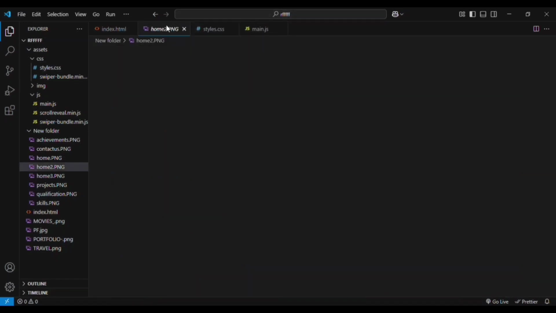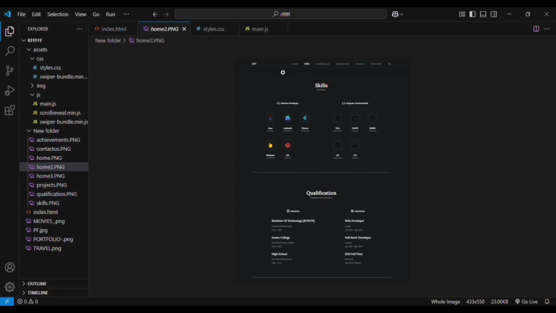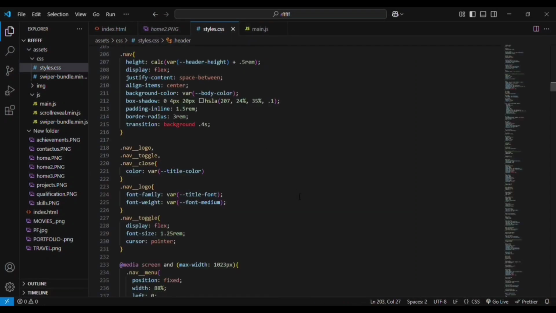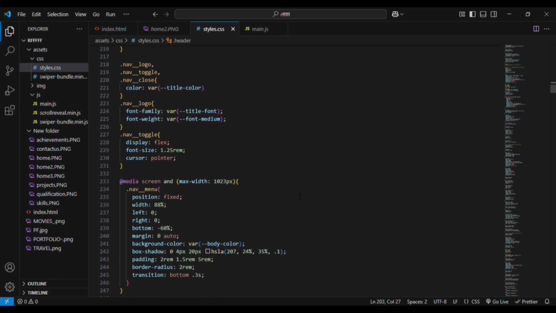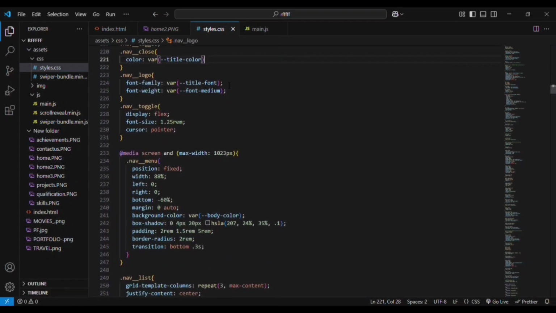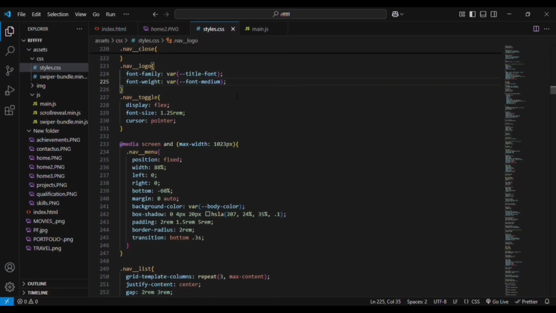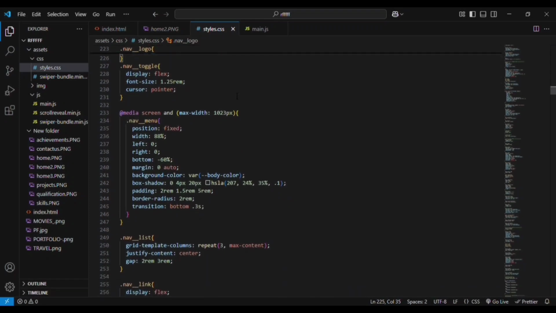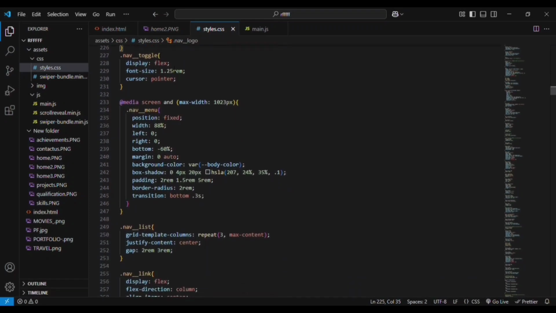For the navbar, we are adding display flex and justify space between, right? So we are adding that logo and the space is added between them. Then we have the nav elements. Then we can go to the next one, that is nav logo, toggle and close. We are adding the color. A title color is added to them. For the nav logo, we are adding font family and font weight. Then for the nav toggle element, we are using display flex, font size is 1.25rem and cursor pointer.